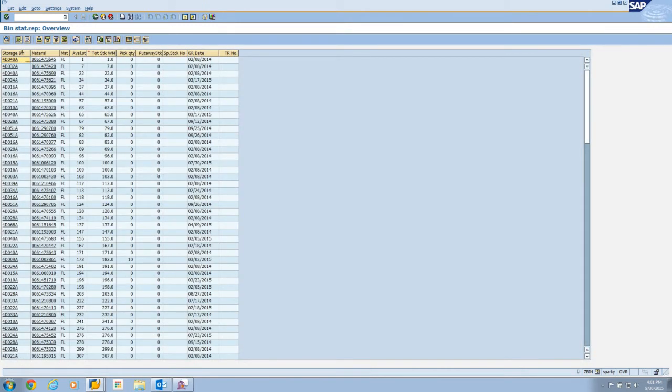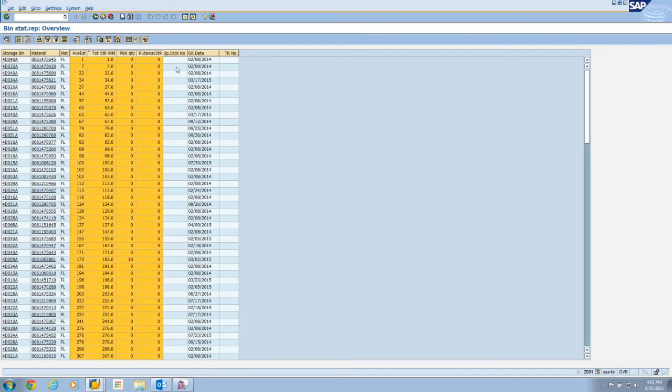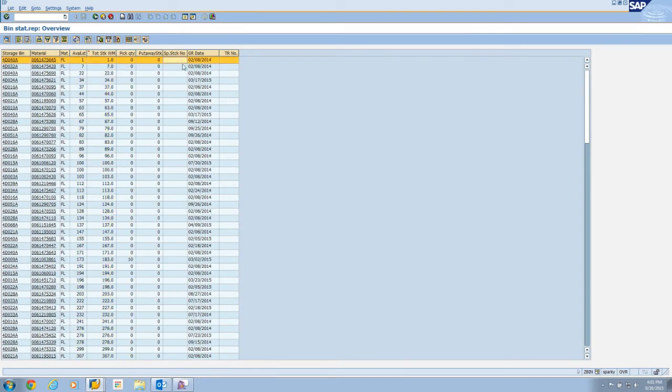So here you'll get your stock information, bin, material, customer code, probably more applicable for finished products. Most importantly, available stock, total stock, pick quantity, and put away quantity, which gives you your complete inventory picture.